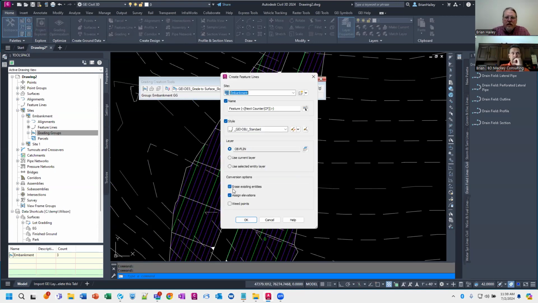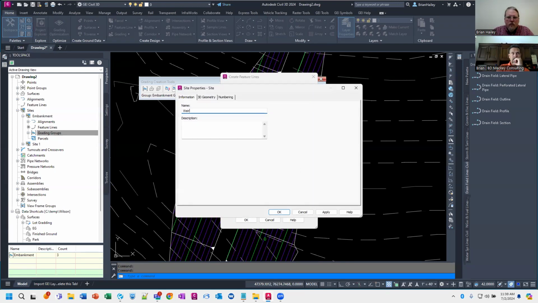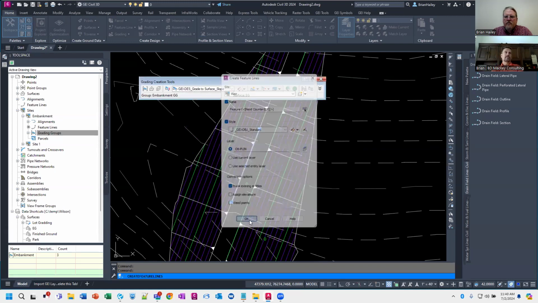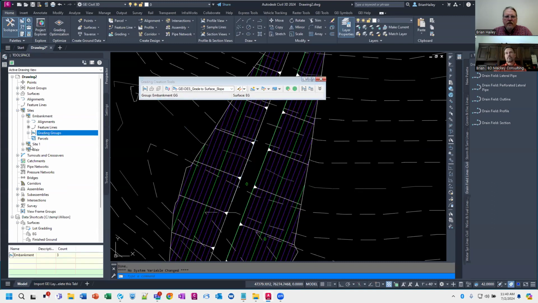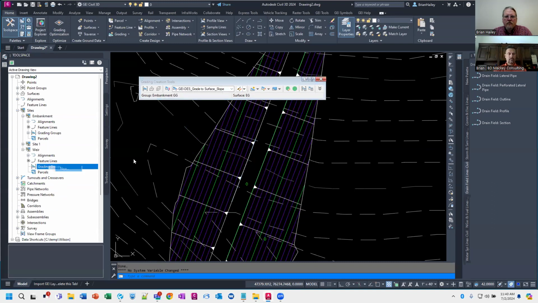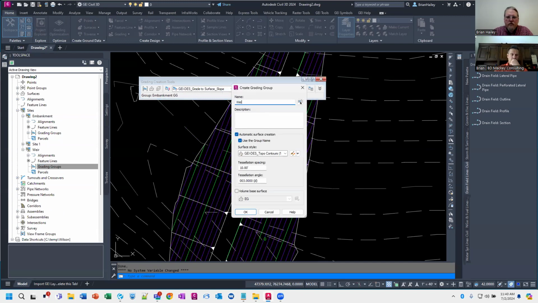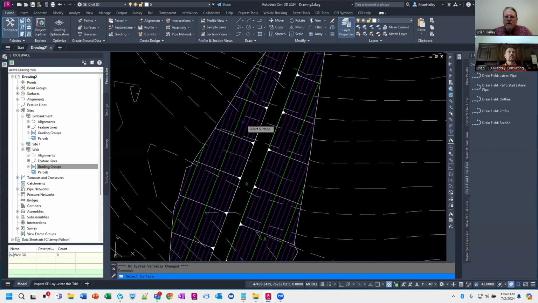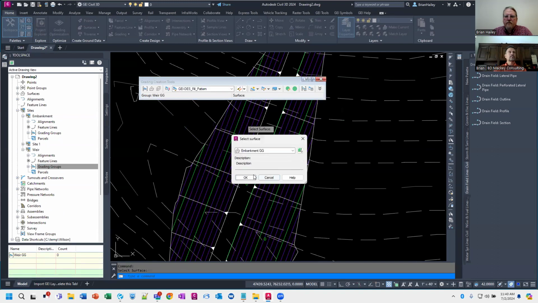This needs to be in a separate site because I don't want it to interact with the embankment. I'm trying not to edit the embankment, because remember, I'm using the embankment as the basis for the design of this weir. So I'm going to create a brand new site here, and we'll call this one weir. All right, again, everything looks good. I don't need to assign elevations here. I'm going to go ahead and create my grading group, and this will be the weir grading group. I will set my target surface to be the embankment grading group surface.